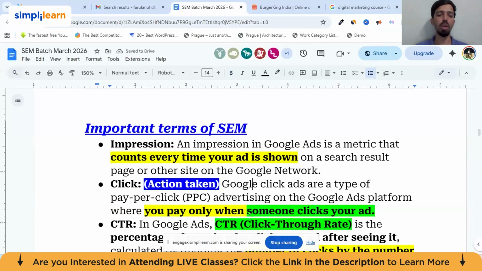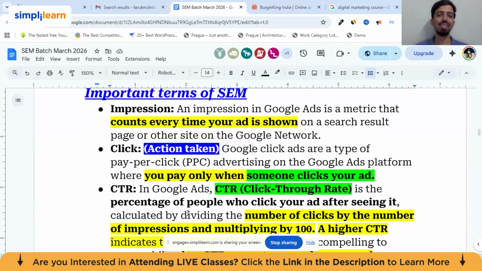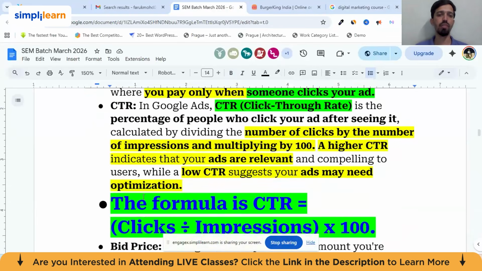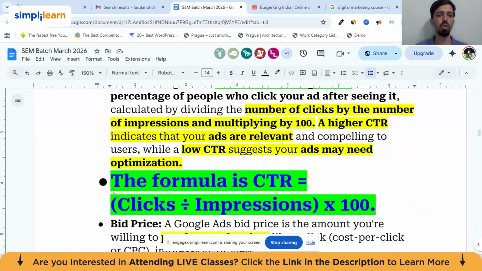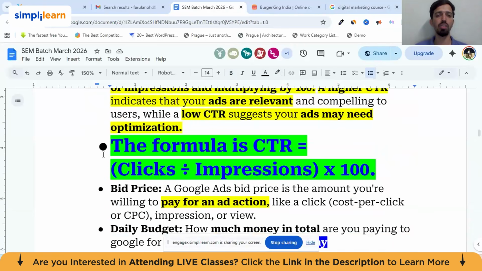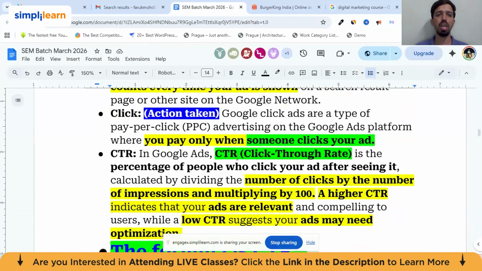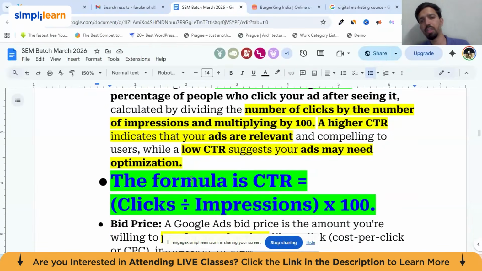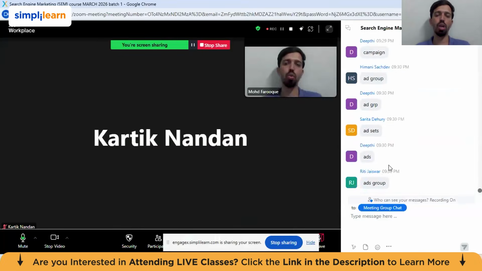Now, there is a very important term called CTR. There is a formula for CTR. Could you please note down this formula, guys? The full form of CTR is click through rate. First, note it down as click through rate. I'll show you the example as well. Formula: clicks divided by impressions into 100.